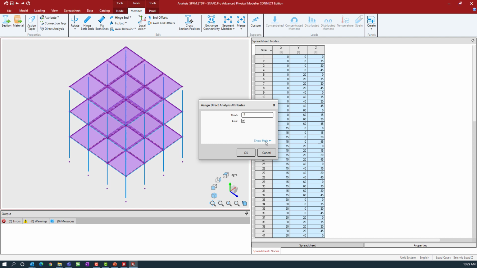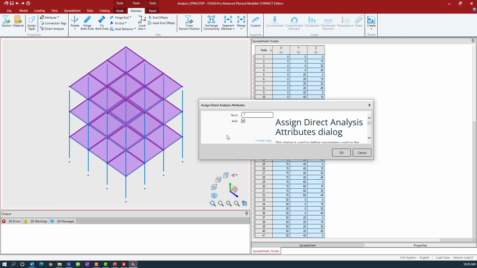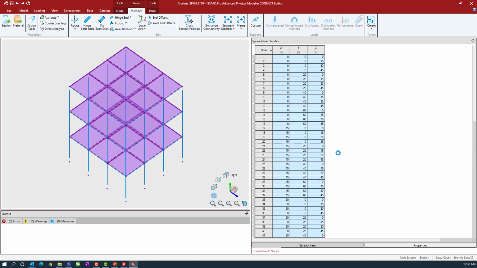Now, if you'd like any additional information in any of the dialogues that you're working on in the STAAD.Pro Physical Modeler, you can go ahead and click on the Show Help option, which will give you some additional information regarding the parameters that are available through that dialog. Now, if I'm satisfied with the information, let's go ahead and click OK.